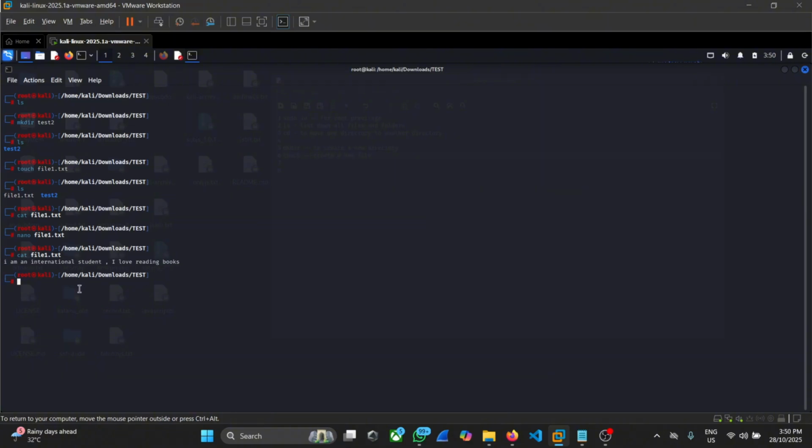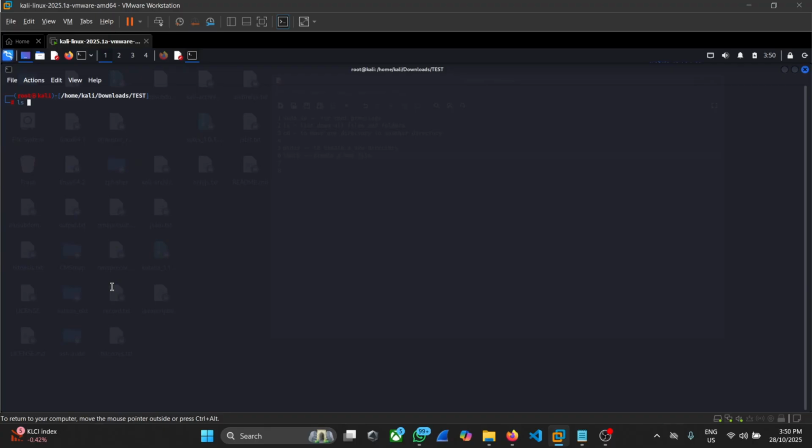Let's say I want to create another text file. I can create it with touch file2.txt. I create another file named file2.txt. With the touch command you are creating a file. With the cat command you are seeing what's inside the file. Now we will give ls again. You can see file2.txt, created with the touch command. Now in file1 there is something, but inside file2 there is nothing.